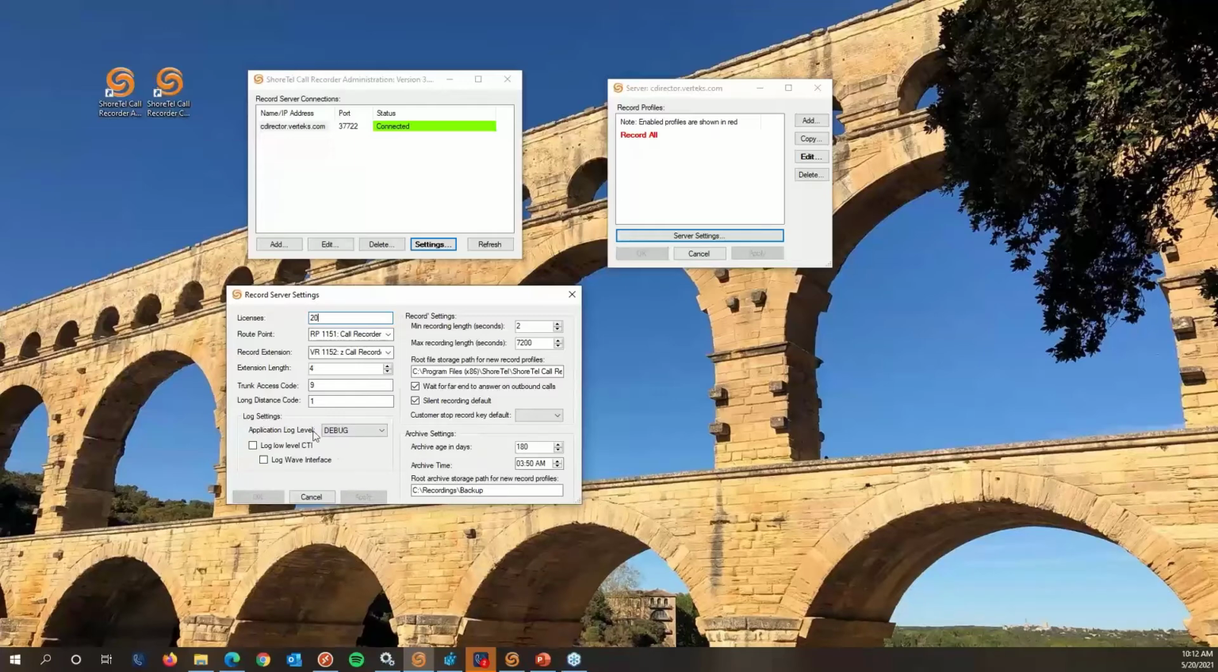If you're troubleshooting anything, you can actually change what level of logging we're running so that we can get more details. Record settings, minimum recording length. If a call is less than 2 seconds, that's probably not a real call. It's a busy signal or something, and you can reject that.